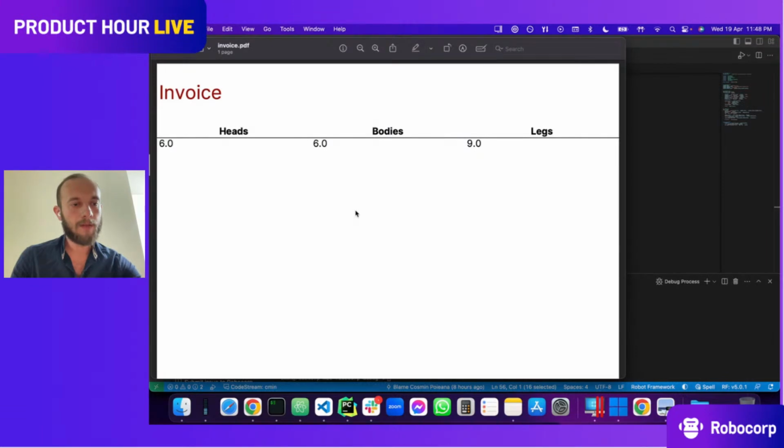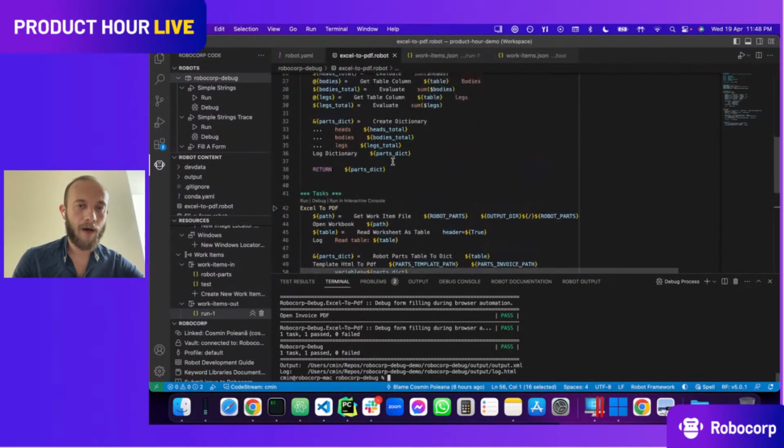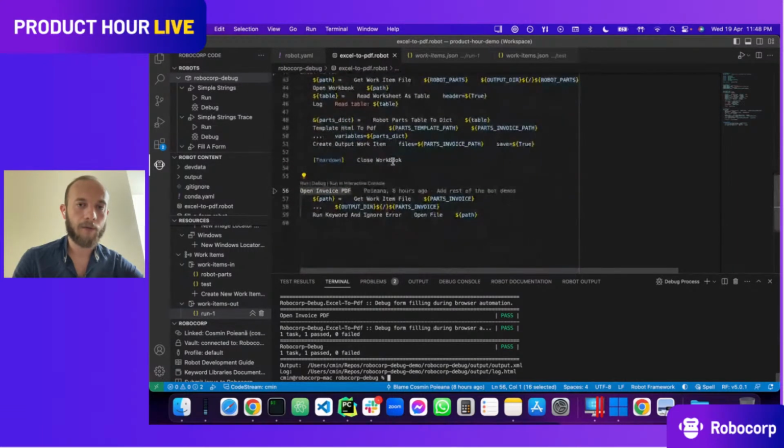voila, I'm just seeing now this PDF file with all the heads summed up, all the bodies, all the legs, as a nice report of summing up and making a total of all the robot parts in that previously inputted Excel file. And I can just close this, and I just have a proof that this entire bot works.